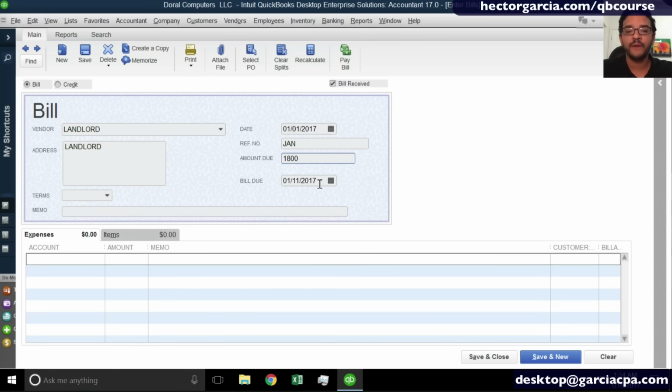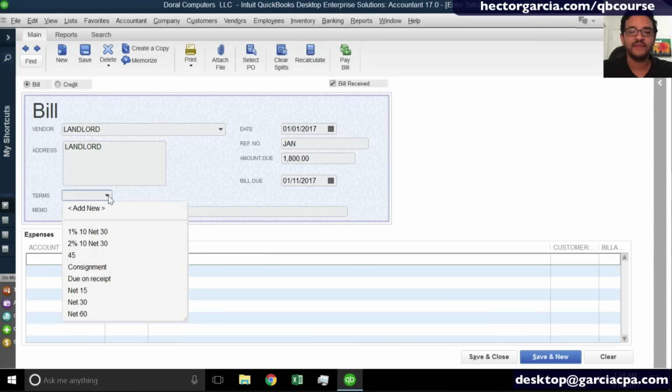But the most important part is the due date. So by default, QuickBooks is going to add 10 days to all the bills if you don't specifically choose the term. So in the case of rent, for example, most of the times the due date is due on receipt.